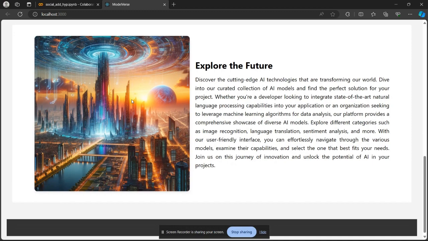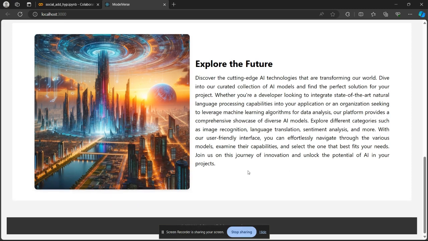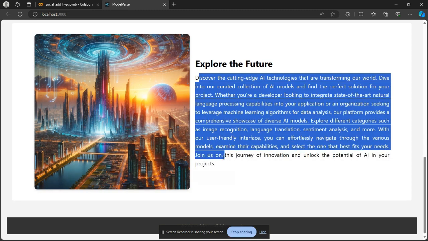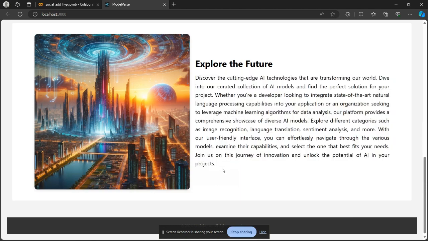I put the futuristic image of a city here, and yeah, discover the cutting edge AI technology that is transforming our world, and dive into the curated collection of AI models, etc., etc. So it is basically giving us some context, or you can see some idea about the AI.